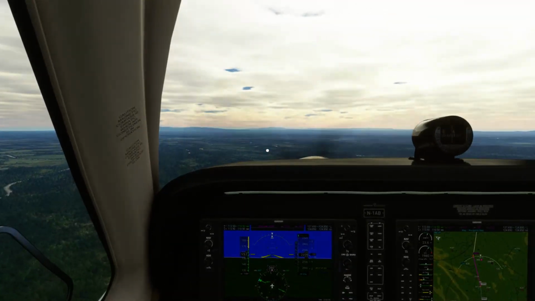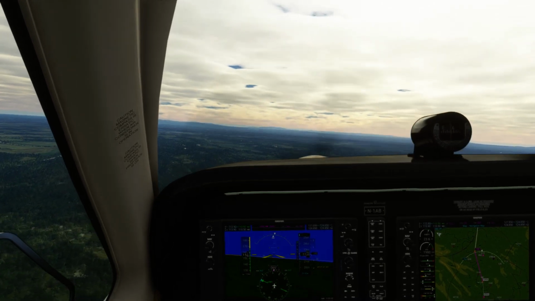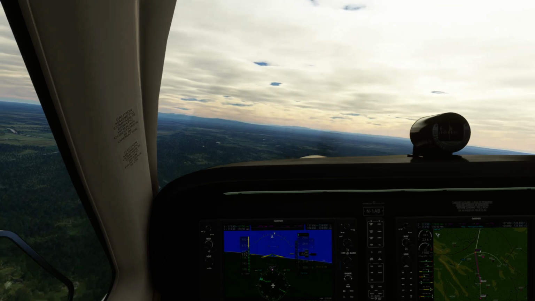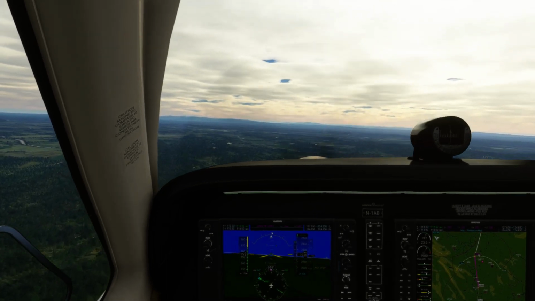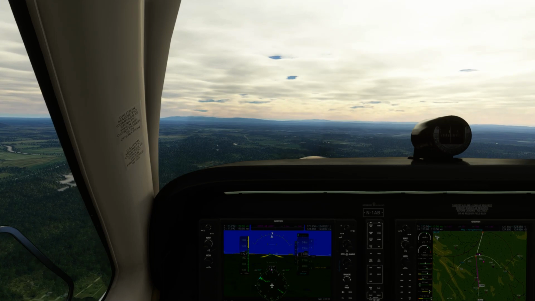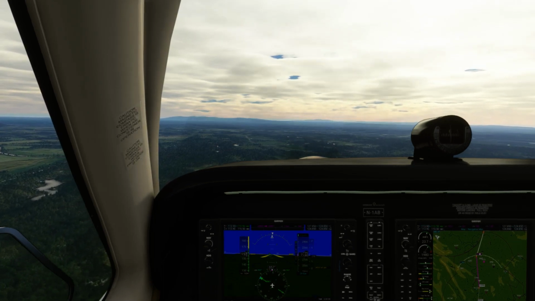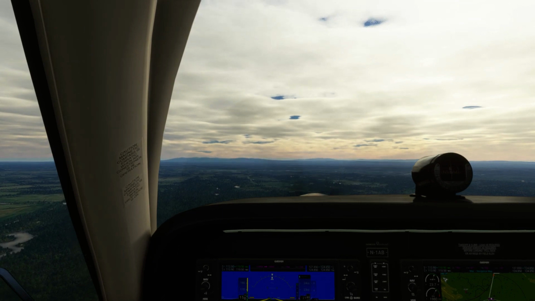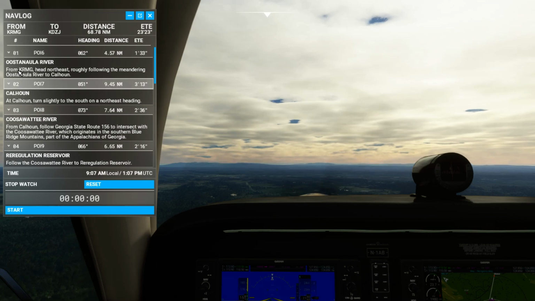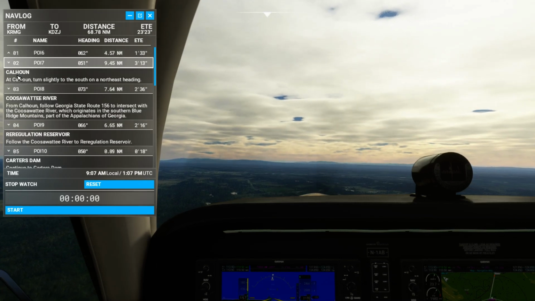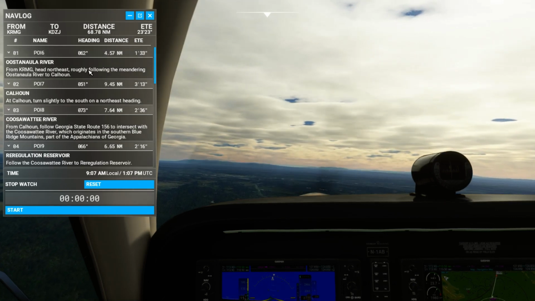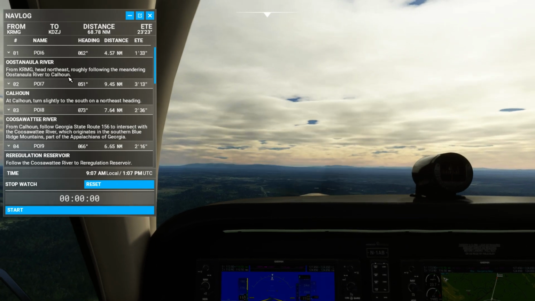I did notice that we will be coming up on something called Bald... I can't remember the name of it, but I actually flew here a while back, not knowing a lot about it. I don't know much about Georgia, North Georgia. We did this one already, 4 miles. So we're going to go 9 miles at Calhoun. Oh, copy that. This was head north following the meandering Oostanaula River to Calhoun.